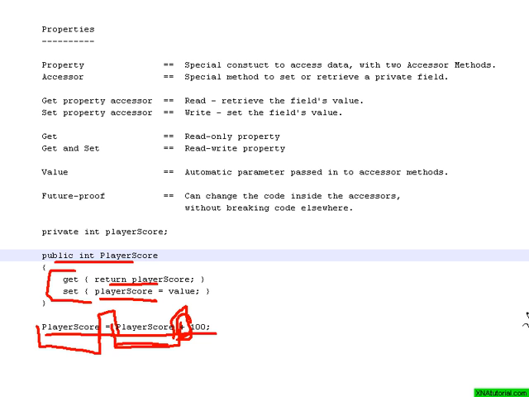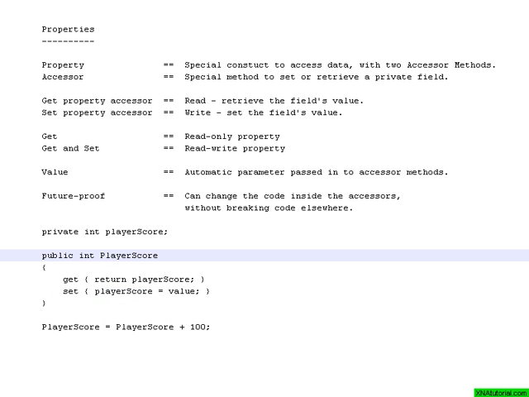And the second reason that you use properties is that it is future proof. You could change code inside here. You could add as much code as you want, and it would still look like a variable down here when you work with it in other parts of your code. Yet it can add a lot of functionality if you decide to make some design changes in the middle of the process, or if you find a bug, you can fix it inside here or something like that.